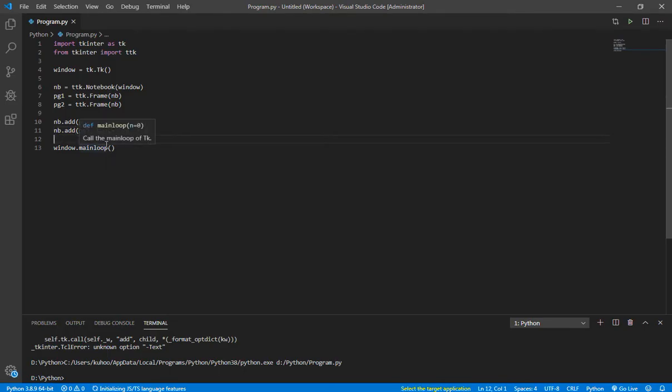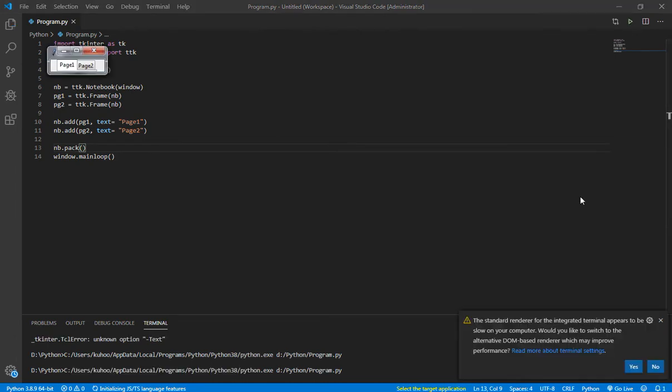You have to write nb dot pack. You haven't placed the nb, that's why it isn't giving any output, right? So here we will write nb dot pack. Now when we run our program, you can see page 1 and page 2. Page 1 is selected and page 2 isn't selected. Now we can select page 2, page 1. As you can see, there are 2 pages, right?